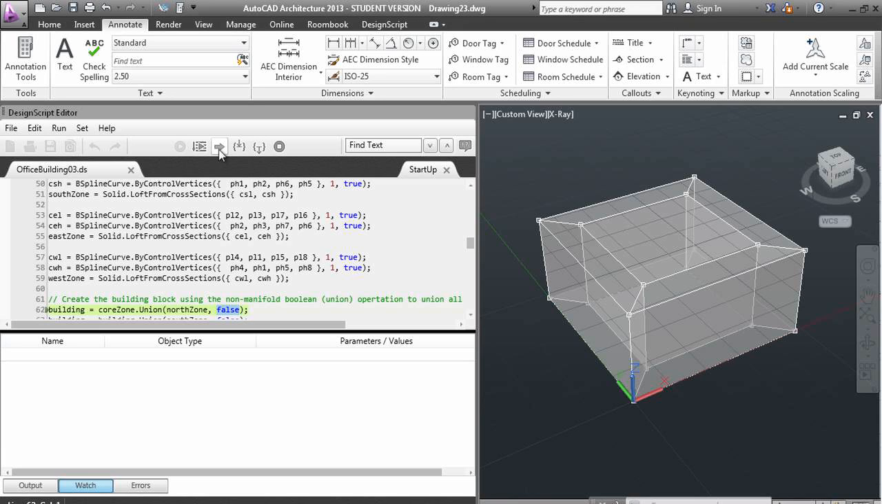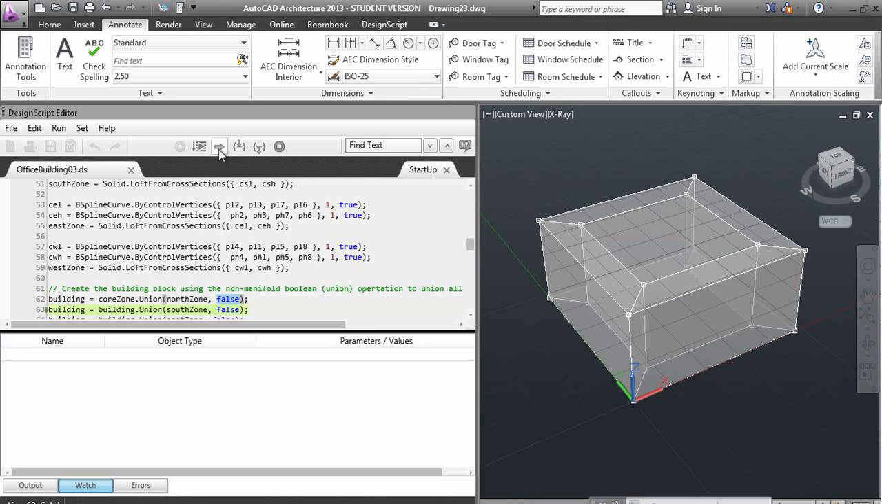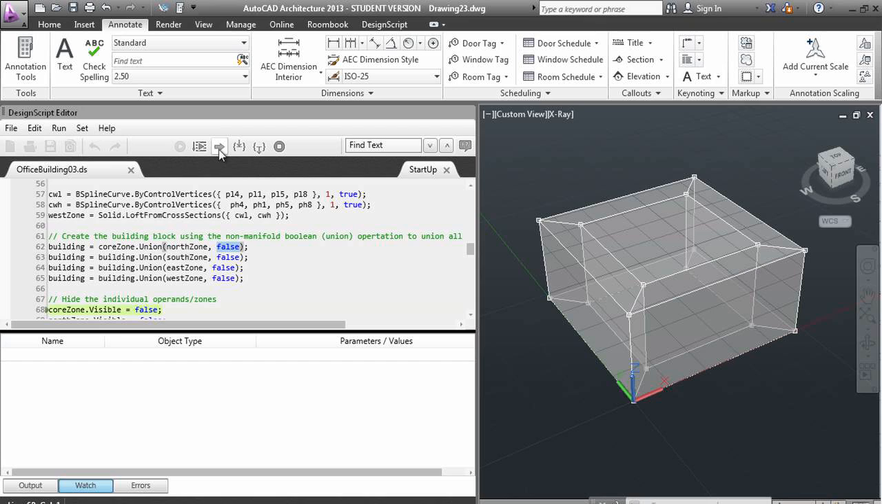So we start by creating something called building. We're calling this new geometry building, that is made out of a union of the core zone, with the cube in the middle, and the north zone. And then we will add to that, we will union in all the other zones one at a time. So building is again now the union of the core zone and the north zone, and then we add the south zone, then we add the east and the west zones.